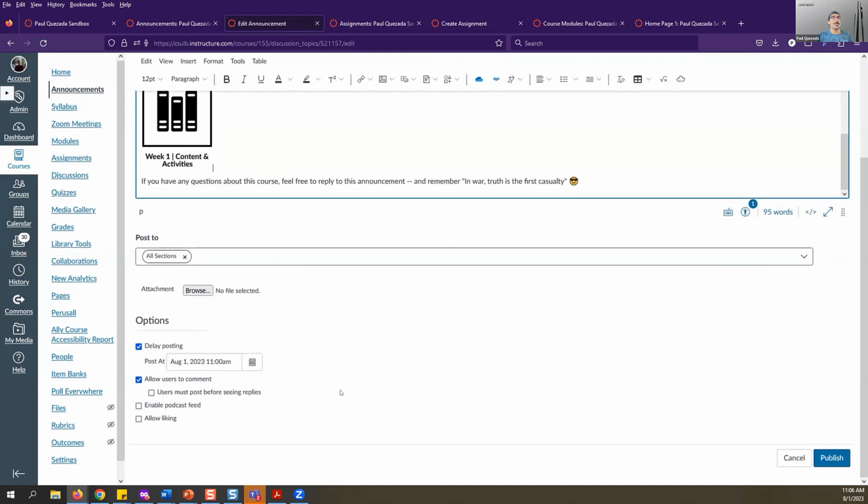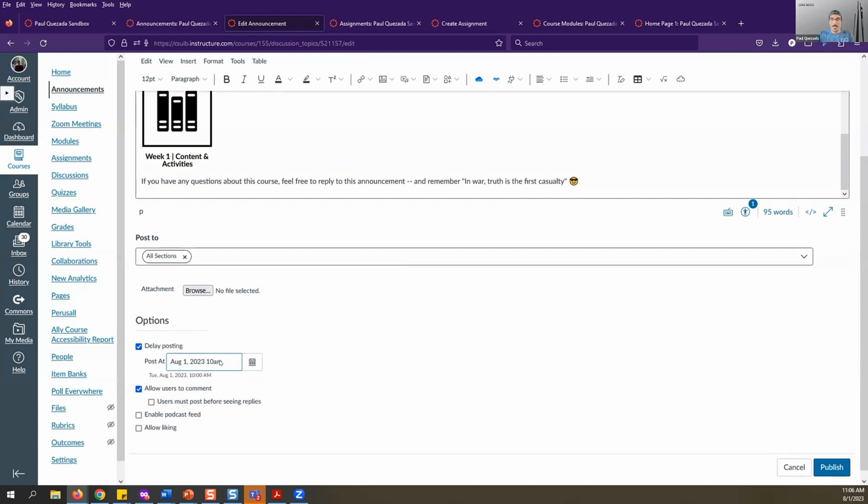So again, these are just some of the settings that I'm reviewing as part of the announcement. This announcement that I'm creating, I'm also delaying the posting. So I'm going to say this is going to be available today, and I'm going to change this to 10 a.m. And I'm going to allow users to comment.